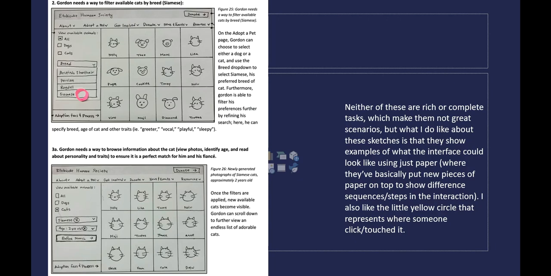I also like how the pink circle actually represents where someone clicked or touched. Again, we're not looking for high fidelity. We're just looking for something that conveys the essence of what's required. In this case, as you can tell, this is cut out bits of paper.